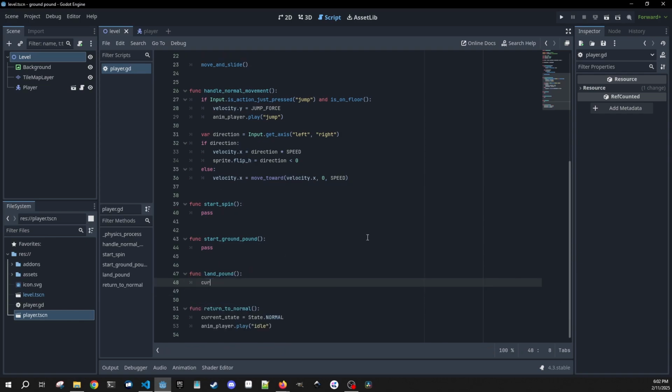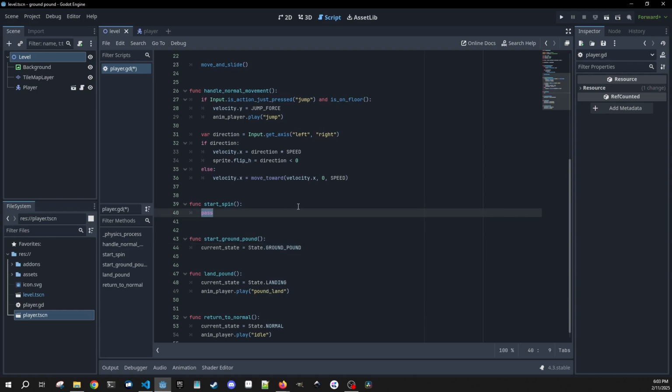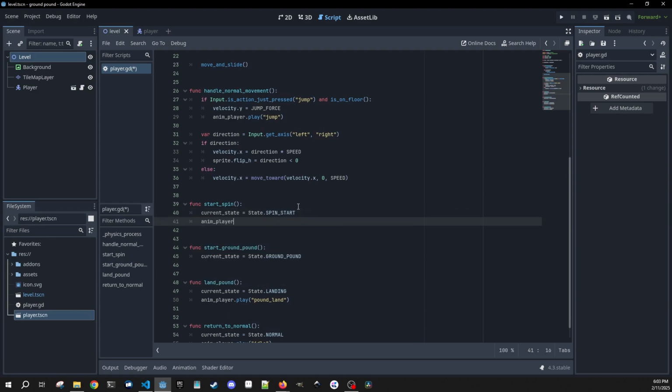In land pound, we're going to set our current state to the landing state. And we're going to play our animation player's pound land animation. In start ground pound, the only thing we're going to do here is set the state. So that can be ground pound. And in start spin, we set current state equal to spin start. We're going to have an animation player, which is going to play our spin pound animation.